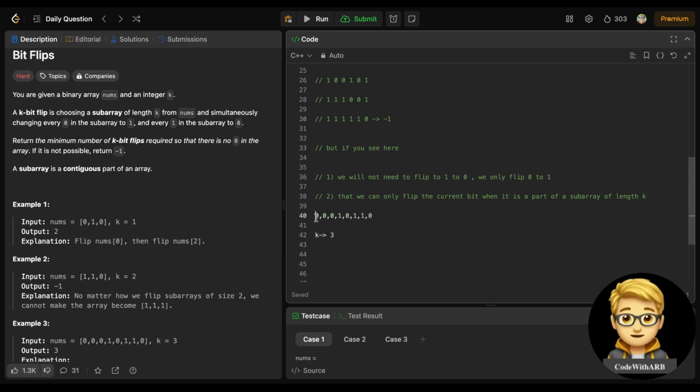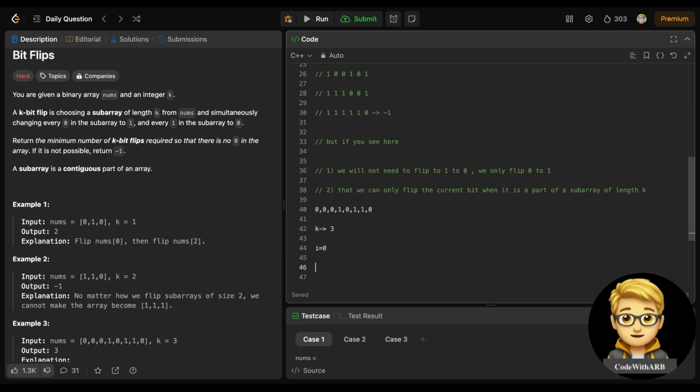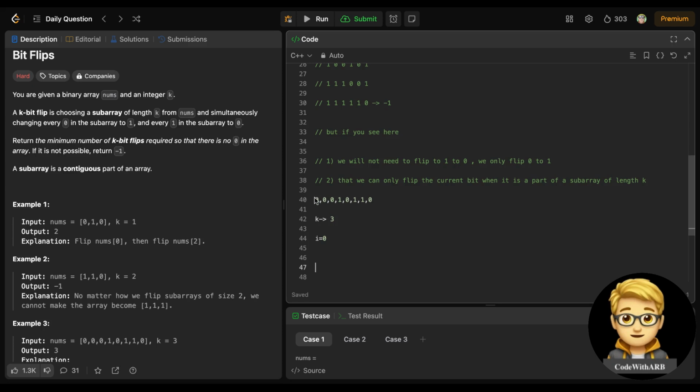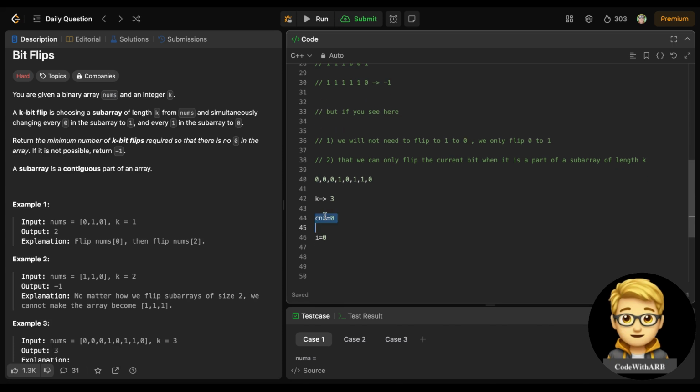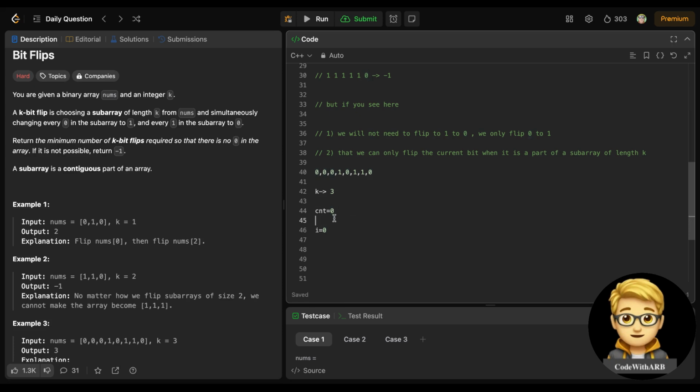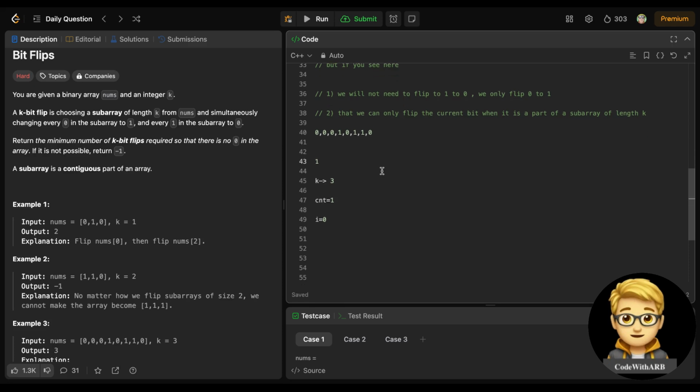So if I want to flip this 0, so i equals 0. If I want to flip this 0, I need to flip all these numbers, right? So how will we keep track of this? So if you want to flip all these numbers, can you just count the flips? Why are we counting this? We will see this. Suppose this is 0, I will flip this, so count will be 1, right? Okay, count is 1. It means I have already flipped this, right?